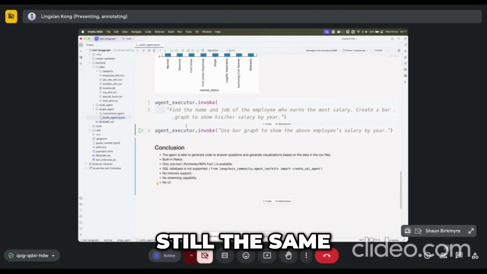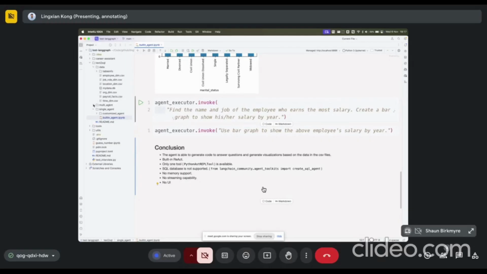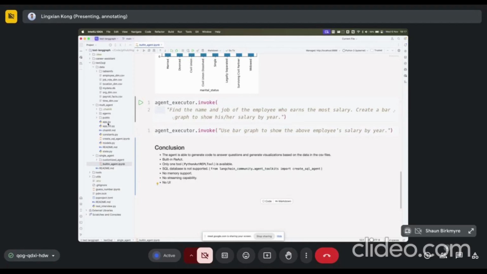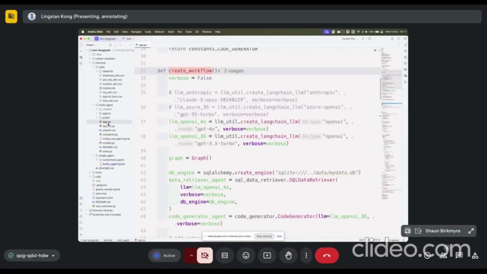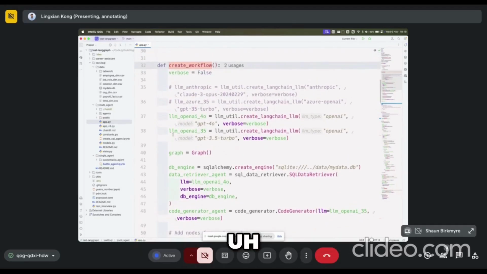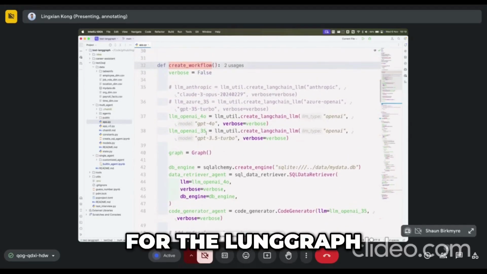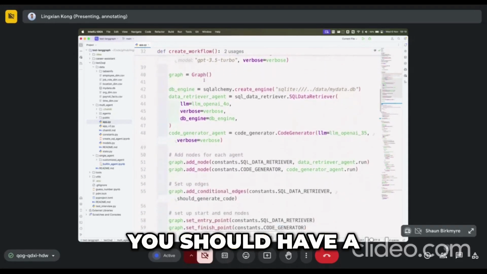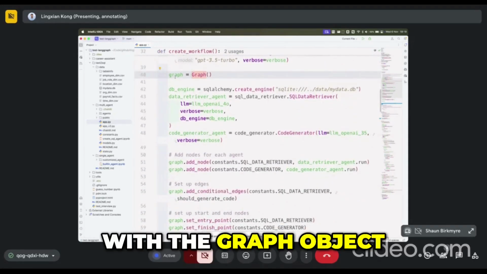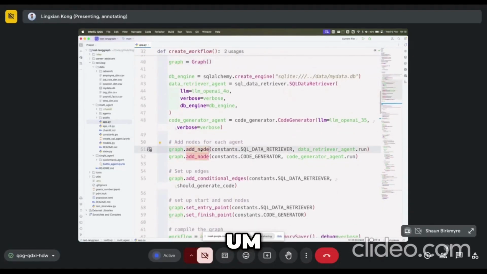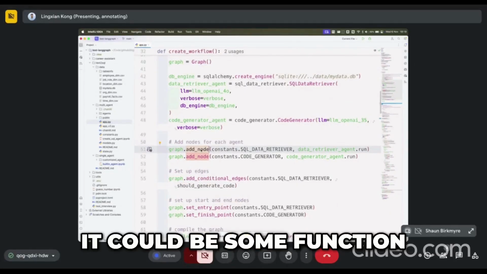So again, still the same example, but re-implemented using LangGraph. This one. I only show you some critical code for LangGraph. In LangGraph, you should have a graph object, and with the graph object, you can create different nodes, and each node is up to you. It could be a single agent. It could be some function.